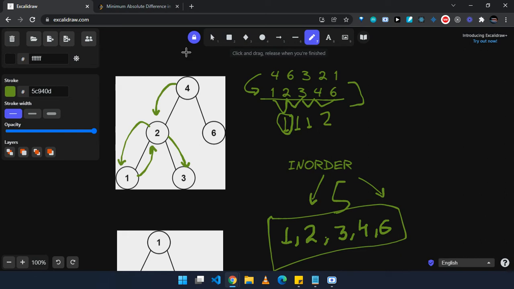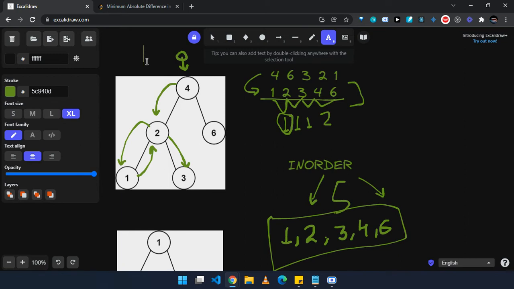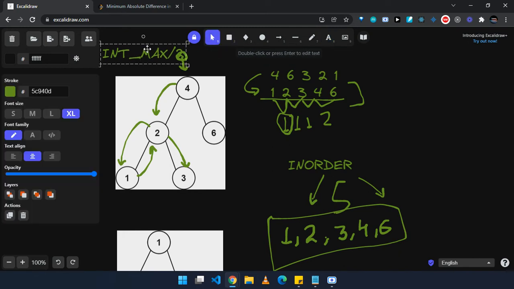In order traversal, we will keep a variable here which we will pass to each node, which will contain the node's value just previous in its in order traversal. So we will initialize it with int max or some high number. Let's say int max, sorry, int max by 2 we can say, or something. So we initialize it with this int max.